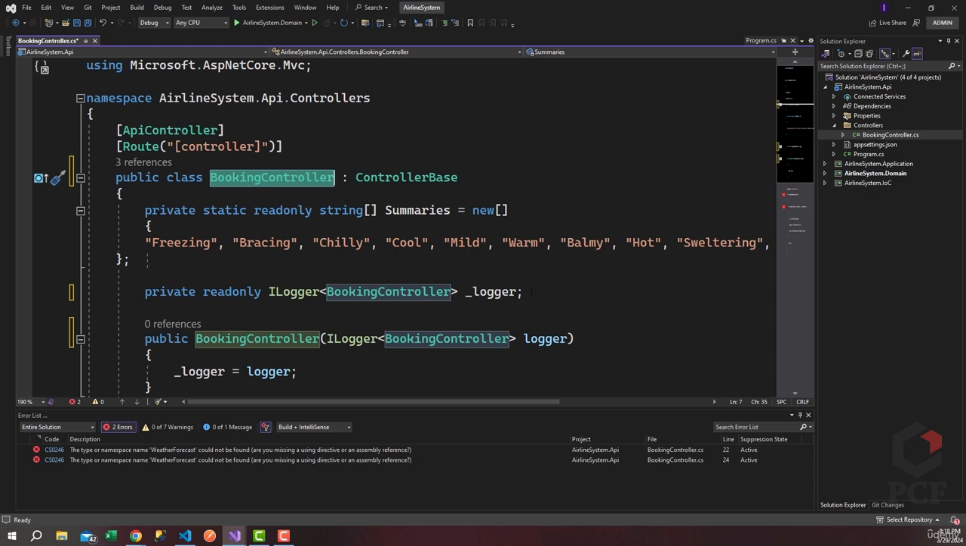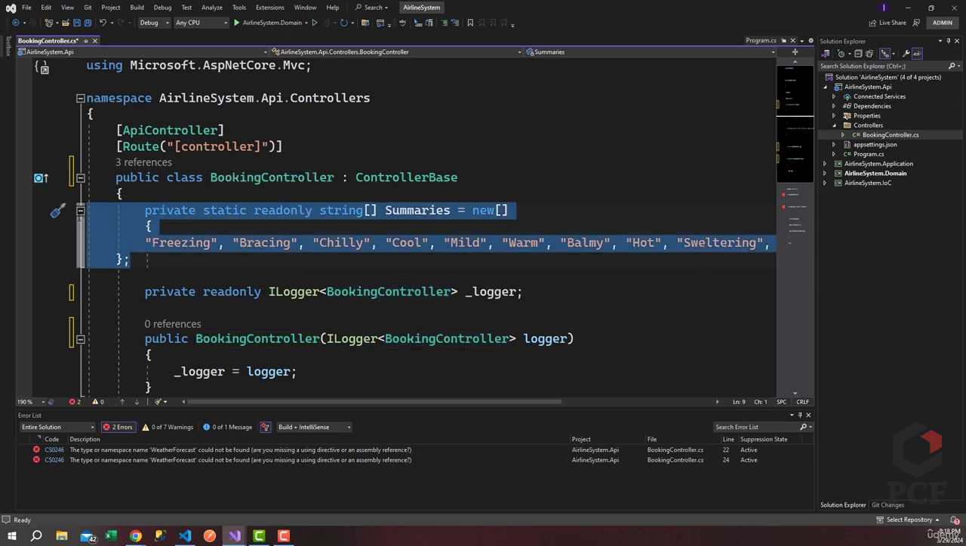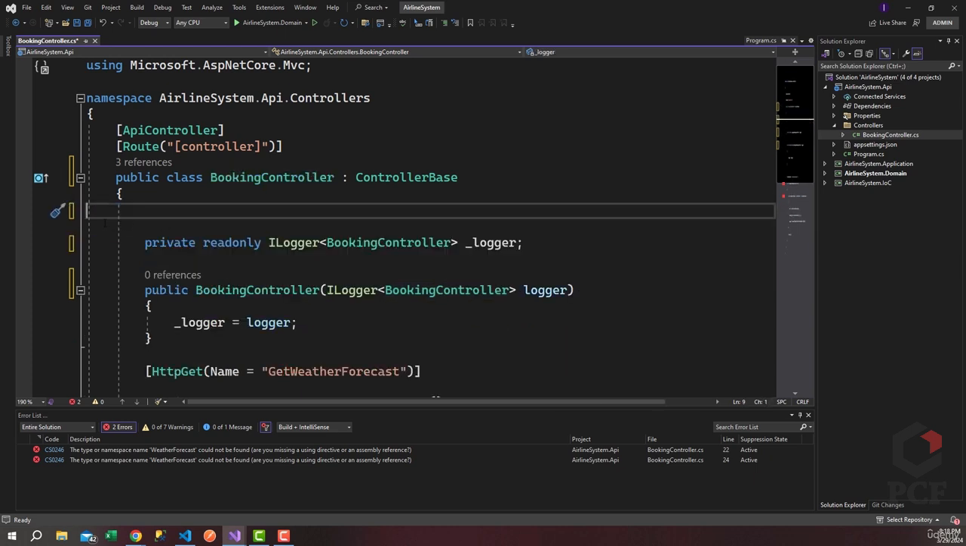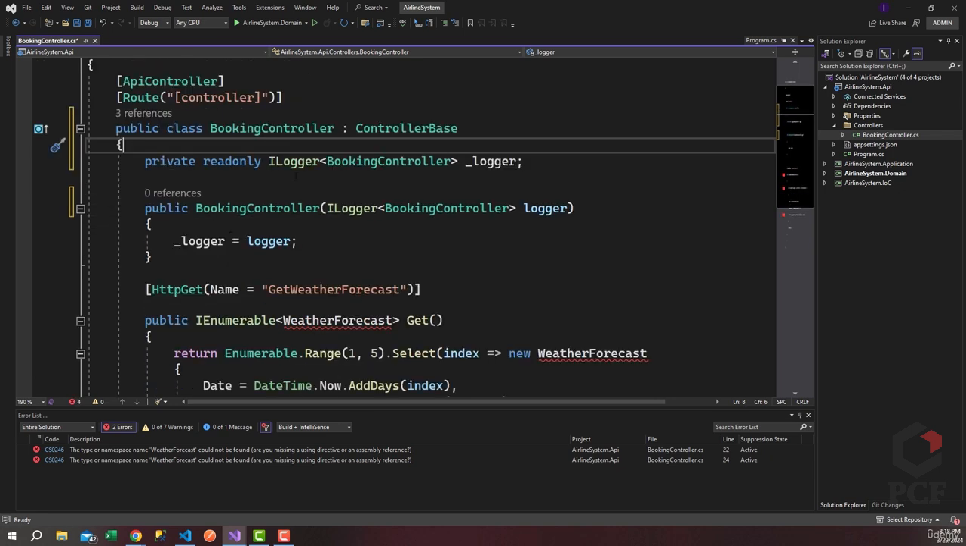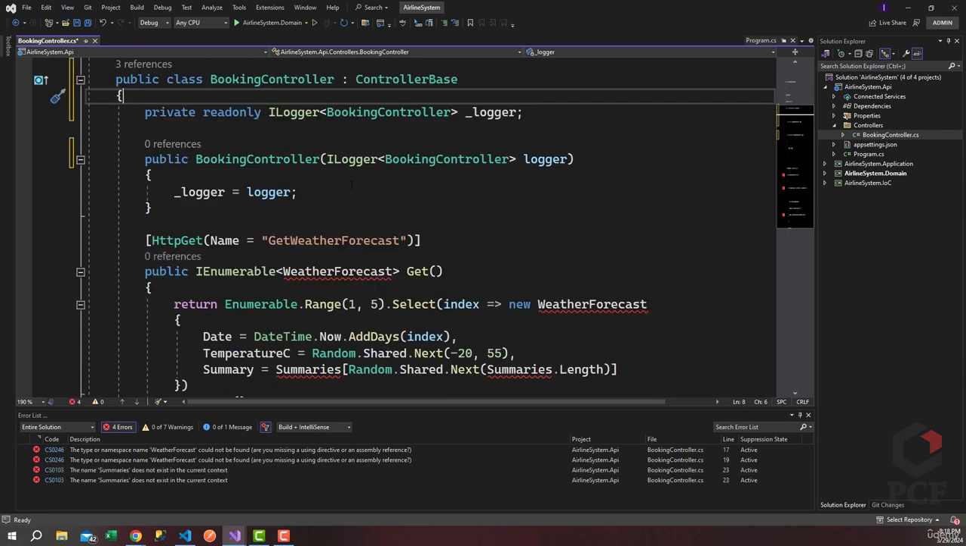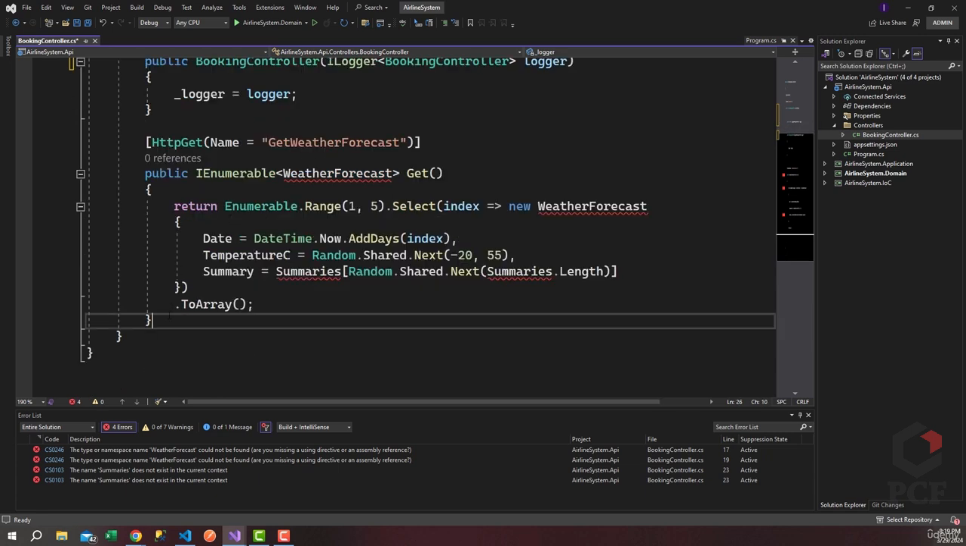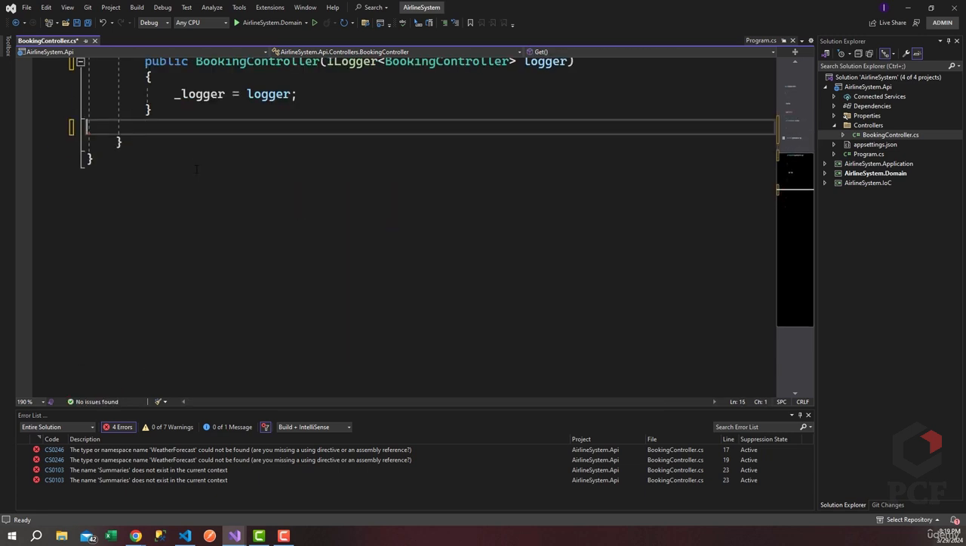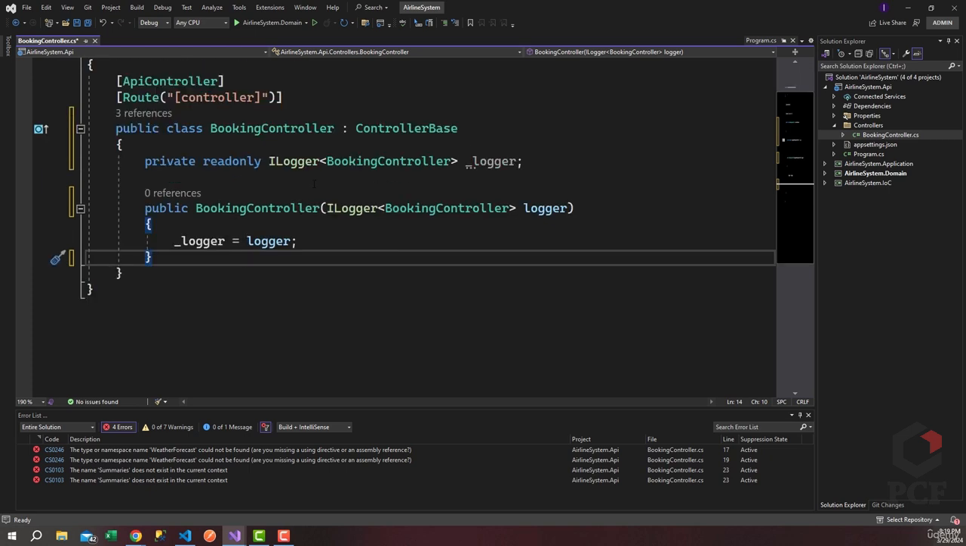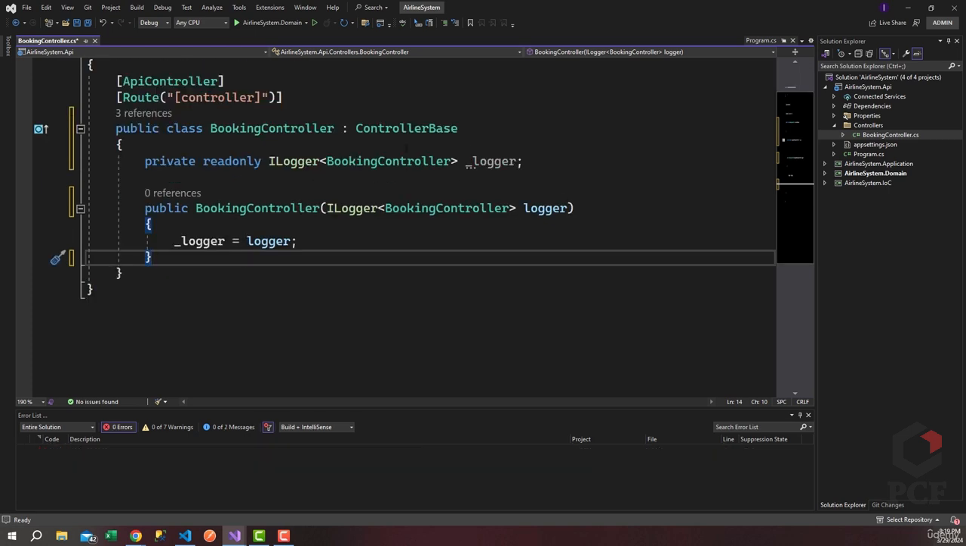I'm going to get rid of the static summaries here. That's part of the default project, so I can remove that. I'll leave the logger in there. We'll leave the constructor in there. That's fine. And then I'm going to get rid of this method here. That was the get weather forecast. All right. So we have our basic booking controller.